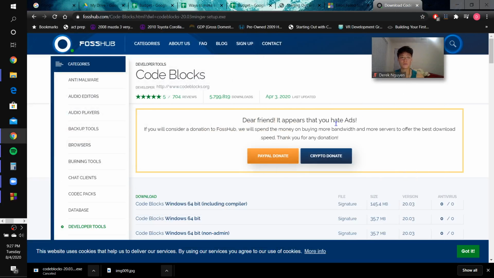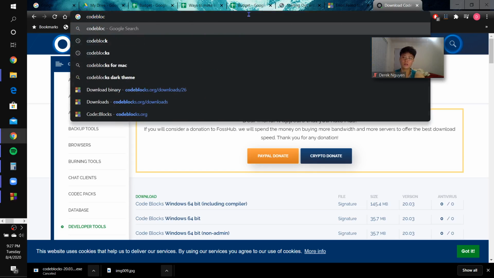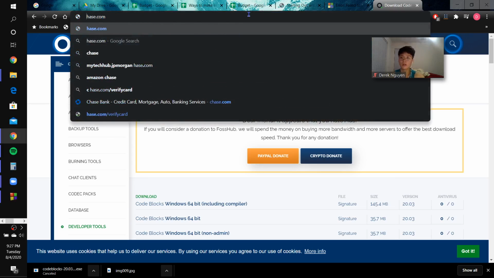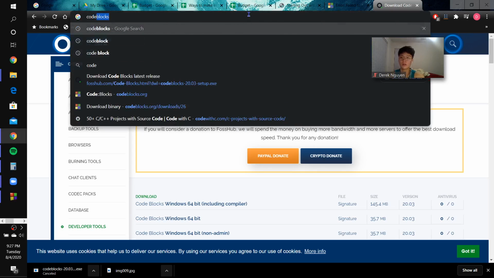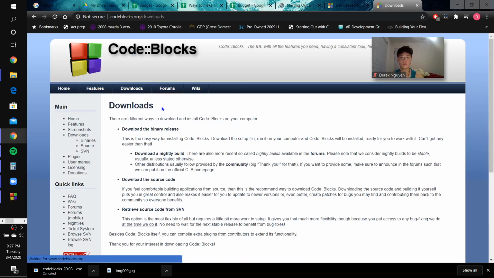Hello, in this video I'm going to show you guys how to download CodeBlocks. CodeBlocks is basically a text editor you can use to work with C++ programming. So the first thing you want to do is search for CodeBlocks on Google. Then click the first result, and click downloads.